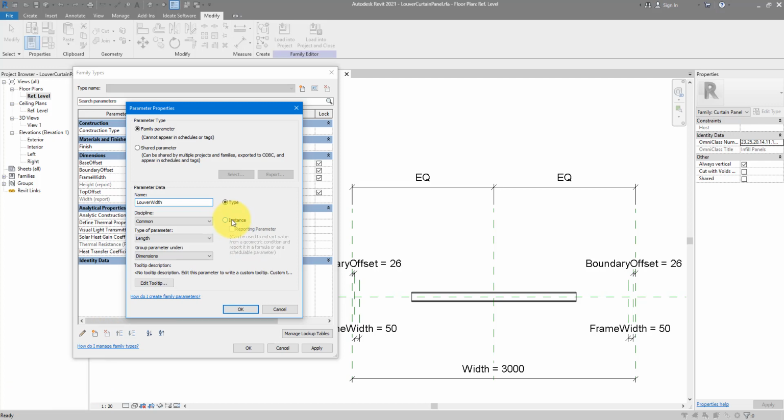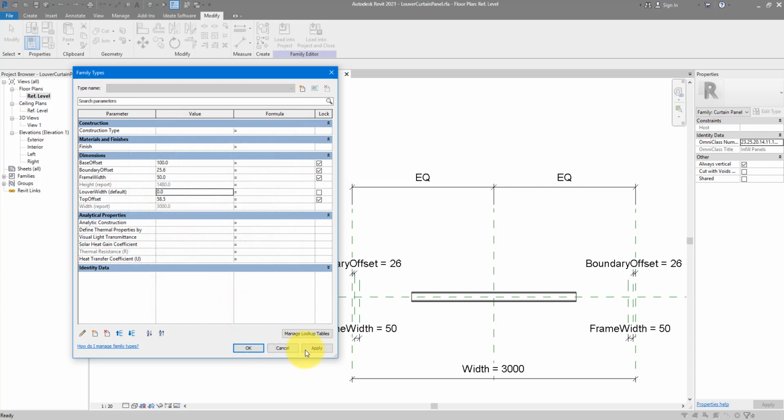Should be an instance parameter too, because remember, this entire width will change in the project depending on how wide or how narrow a curtain panel is. That's why it has to be instance. And now we can put in here a formula to work out the louver width from the entire width of the curtain panel. It's going to be something like this. Louver width equals width minus 2 times a total of frame width and boundary offset.